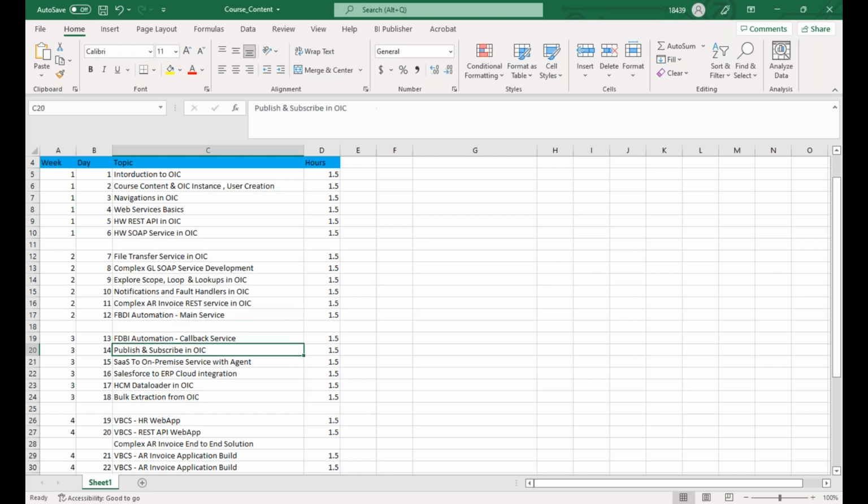And we'll also see some integration that will revolve around a style called the publish to subscribe integration model. So what this publish to subscribe integration model is about is what we're going to learn. And we'll see how to perform real-time synchronization between multiple systems using your publish to subscribe integration model.